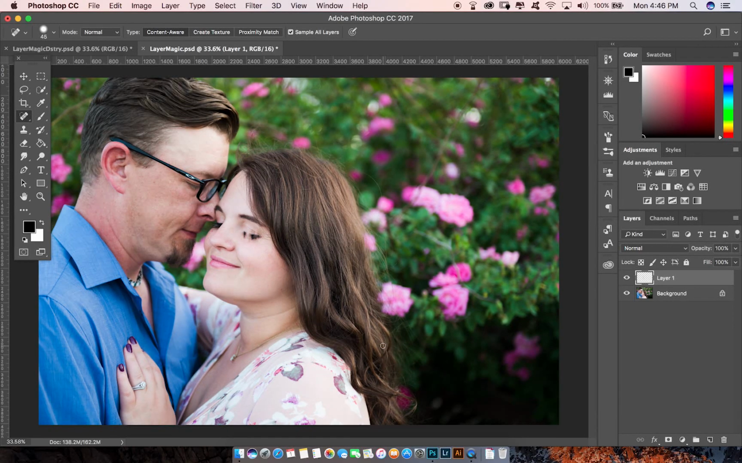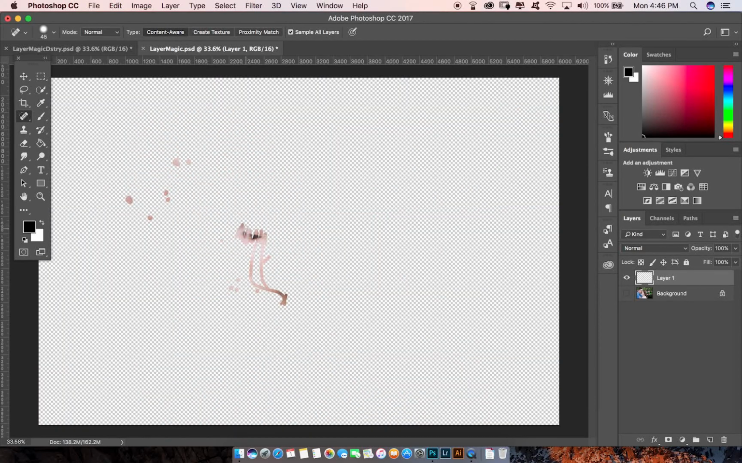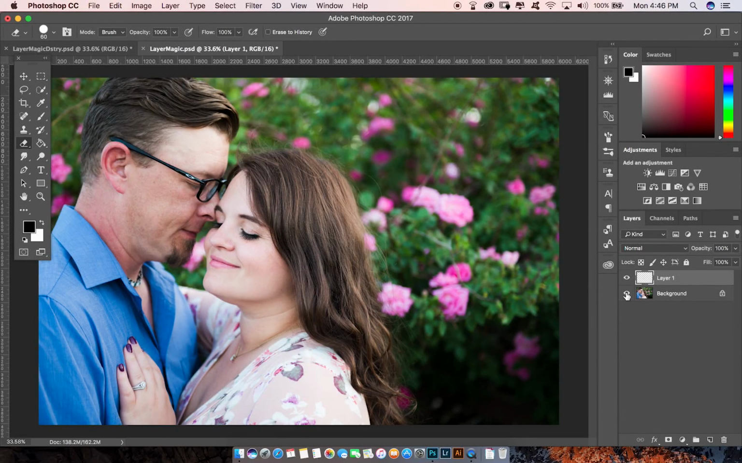But guess what? This is really easy to fix because everything we just did, we did on a separate layer. So let's come back over here, go ahead and make our background layer invisible, and our mistake is right there. So let's take that eraser tool and just erase that mistake. Check that out, guys. No mistake.